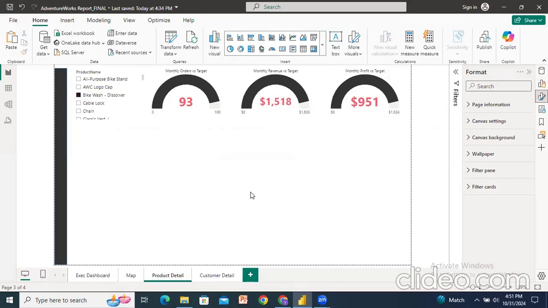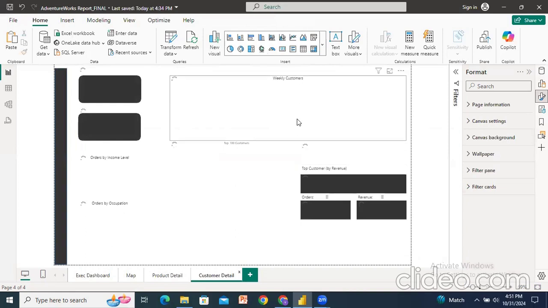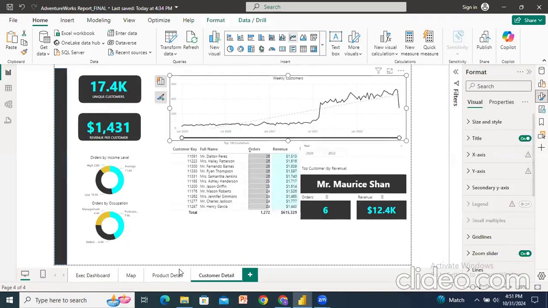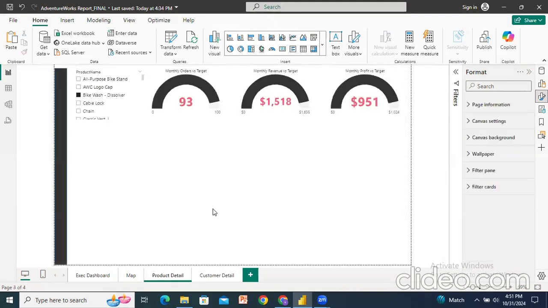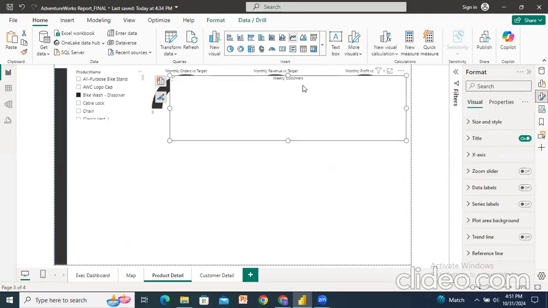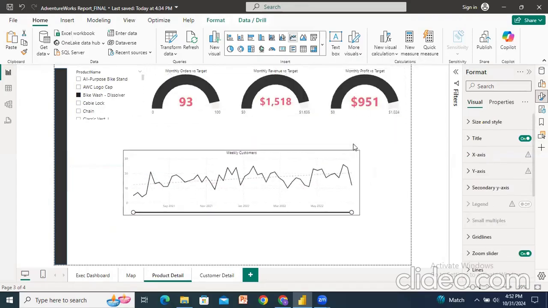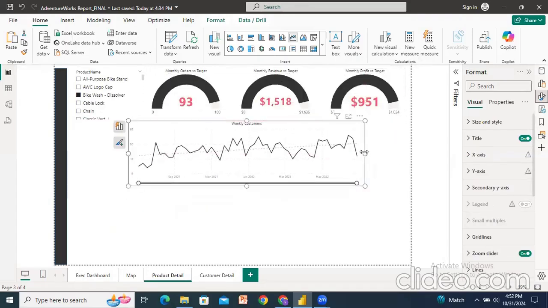Now we'll look into some area chart. So for area chart, I'll do one thing. Customer detail, we already have filled with the line chart. So I'll copy this line chart and move to product detail and paste it. So this is the line chart. What I can do is I will place it here, expand.